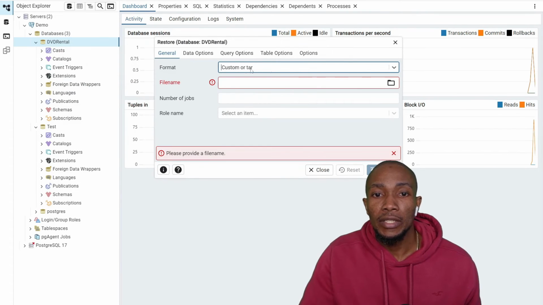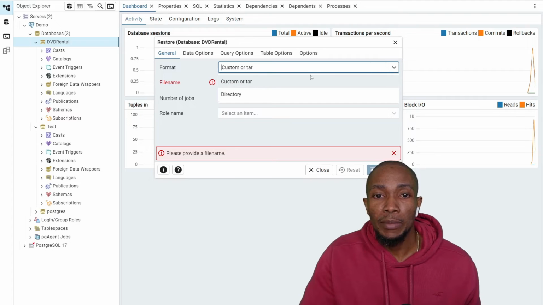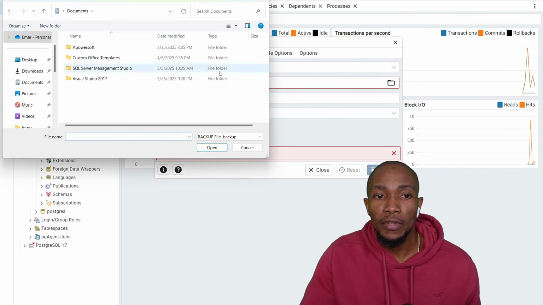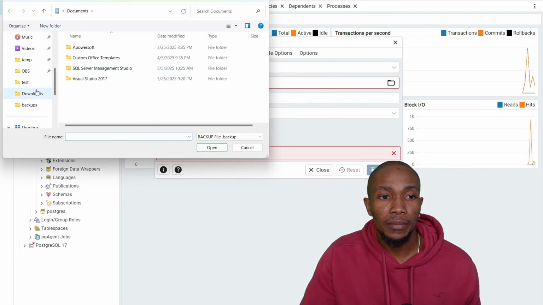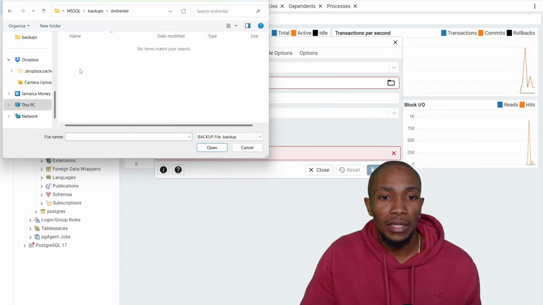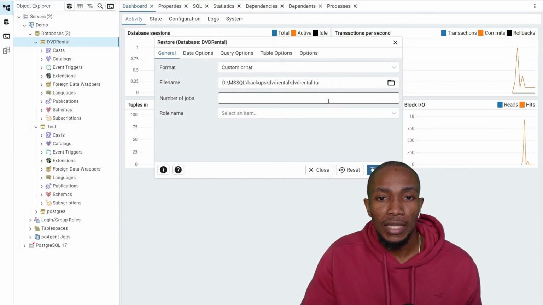The first thing that you need to do is select your format. It can be either a tar or directory. So the backup that I have on disk is a tar backup, so I'm going to keep it default. And now I'm going to be browsing for the file location. It's under my backups, DVD rental, and I'm going to select that tar file.